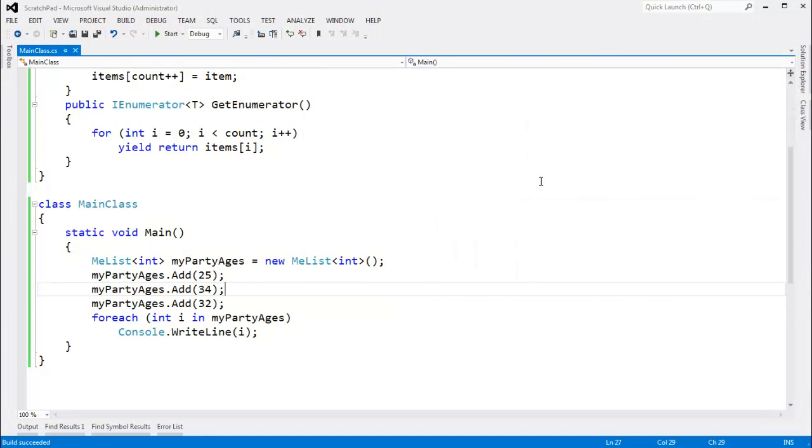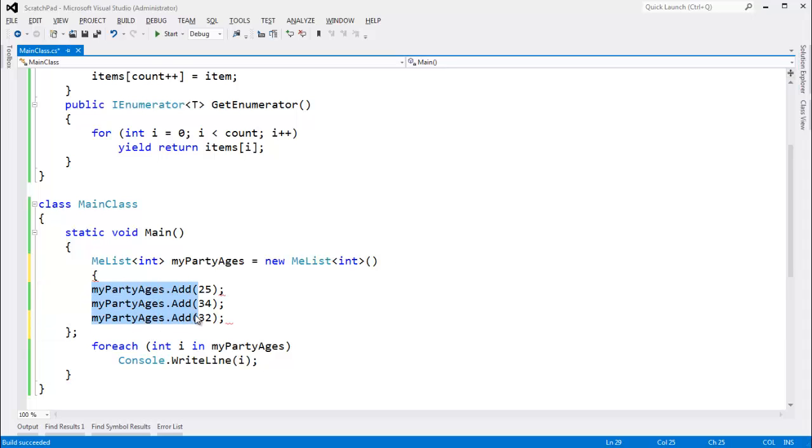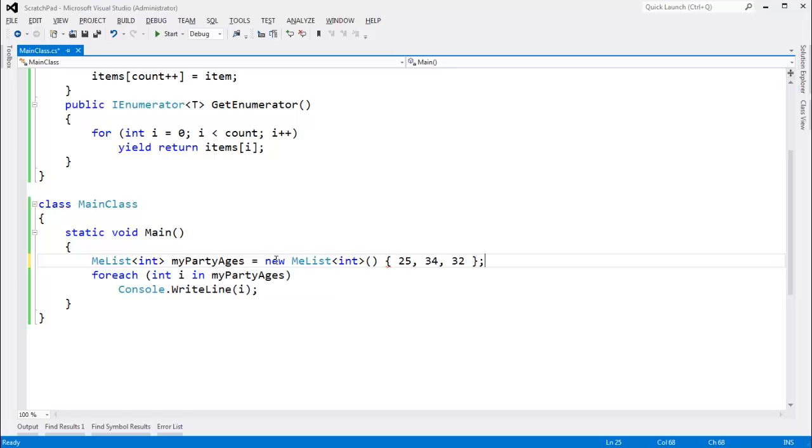And in C Sharp 3.0, they actually added a syntax. I know I've shown this in previous videos, but essentially I don't need to say add. I can just say new me list, open curly, semicolon, alt drag, delete all of that, alt drag, put commas here, and then the compiler will call add for us. Let me format it nice, so that simplifies the syntax a lot more. I say new me list, and then here are the items I want to add to the list.